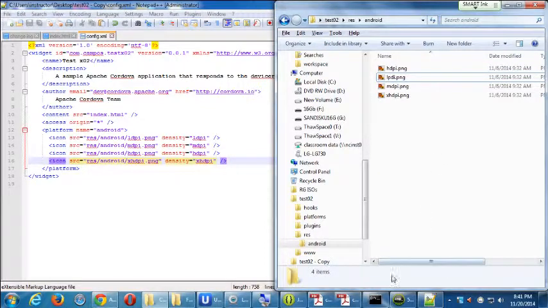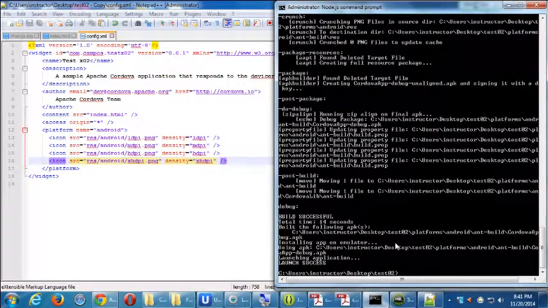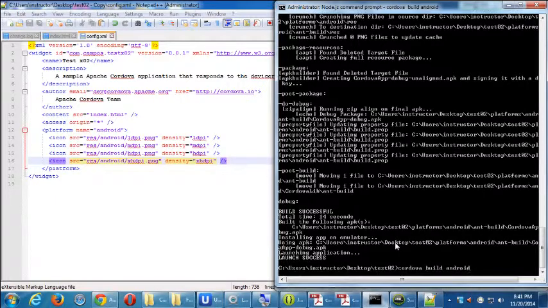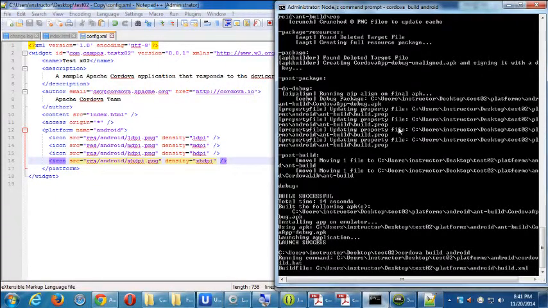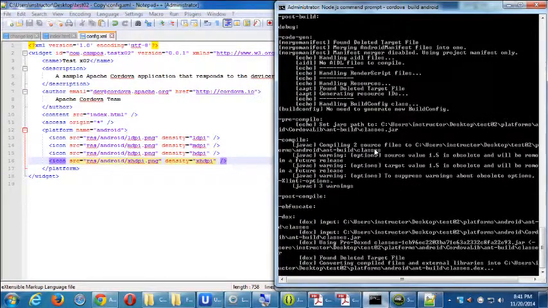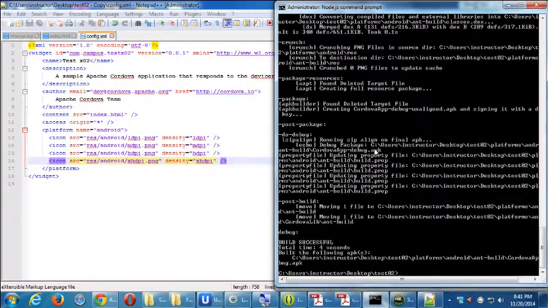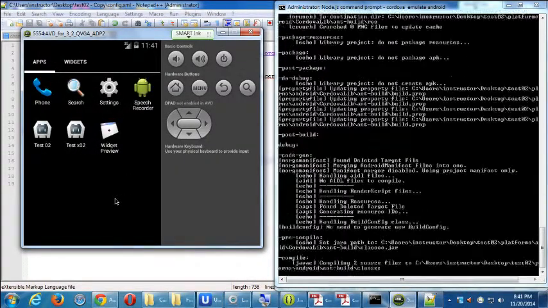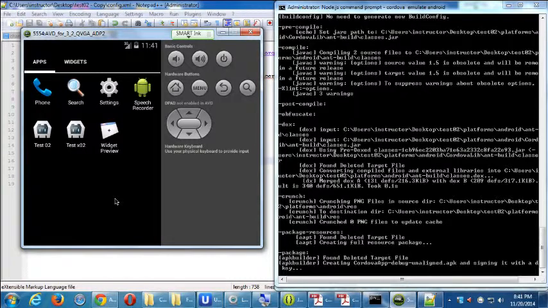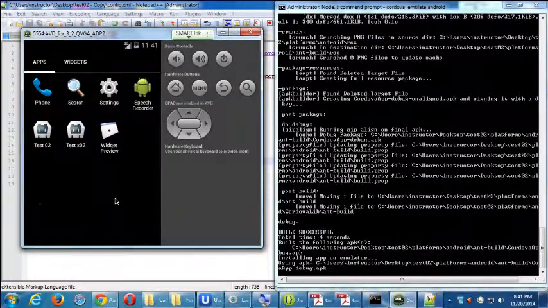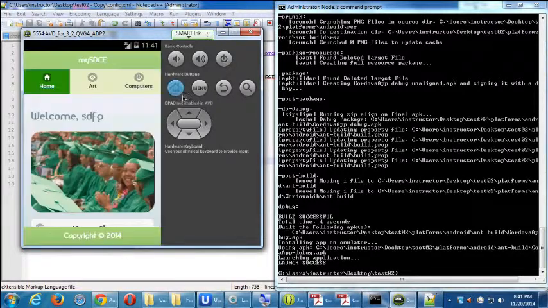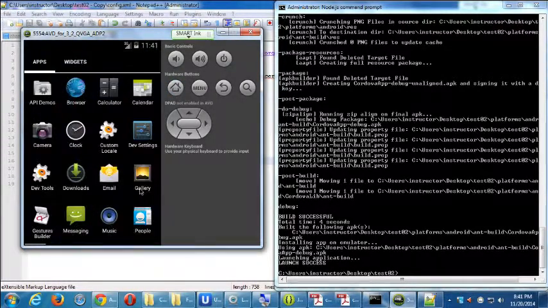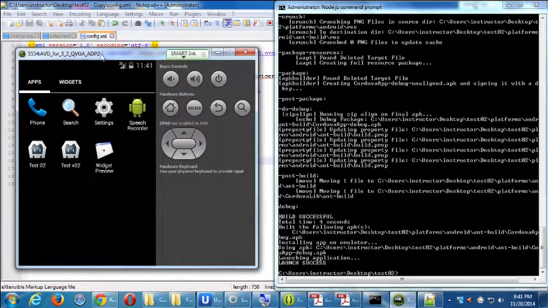About not finding anything? No, I didn't. I didn't look for it. I didn't look for any feedback. I just checked it in the emulator. So we need to look up a little bit more how to get that to work exactly.